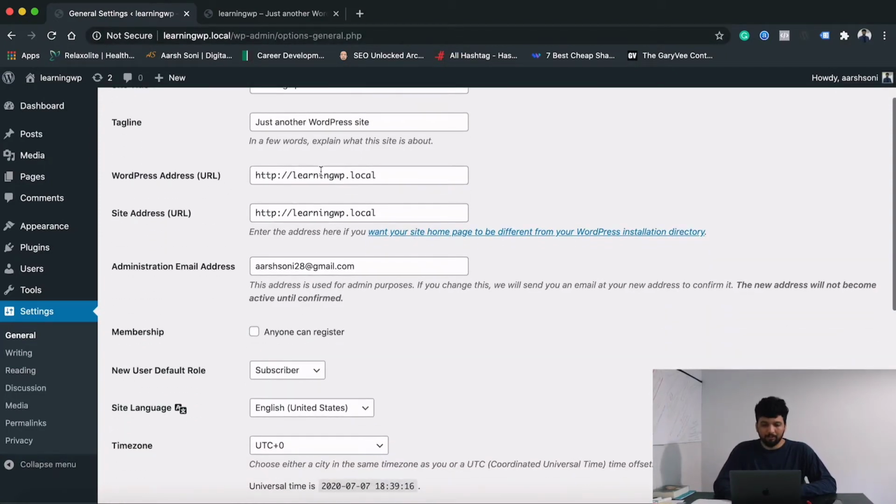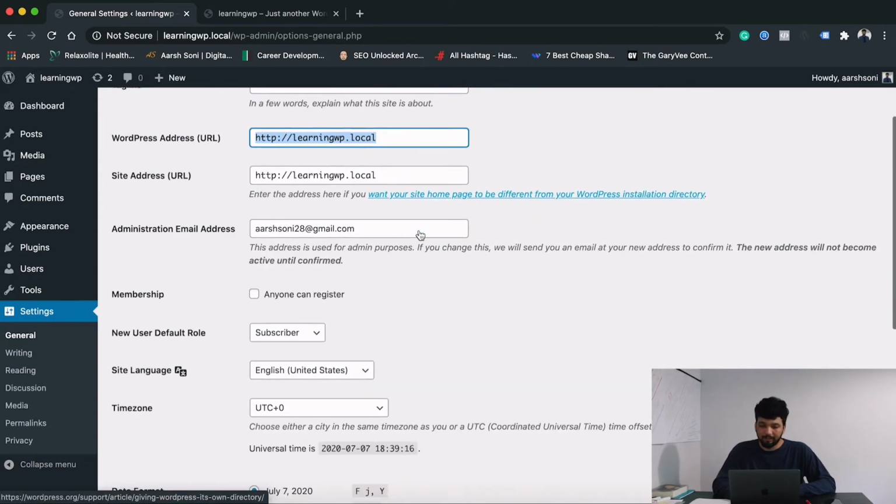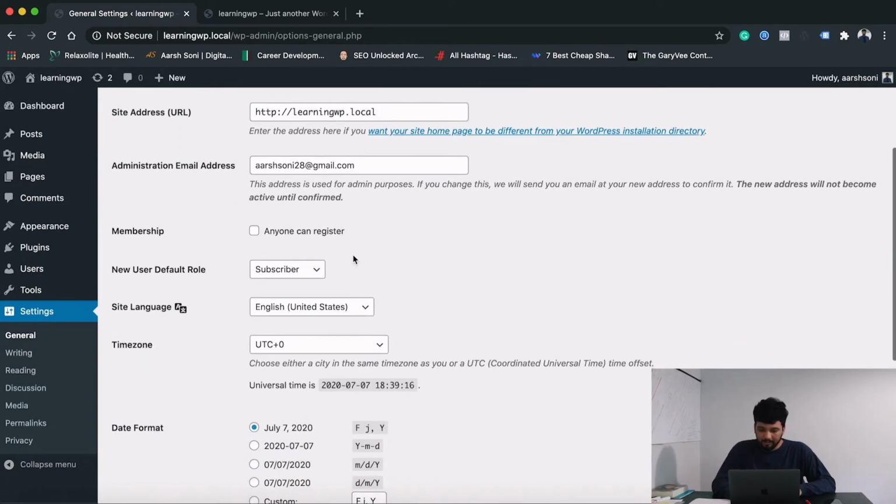Then there's WordPress address URL. This one is your URL for the site which is running right now. If you're not sure, if you forgot your URL, then this is the place to find it. And then there's the email administrator, and then the membership.